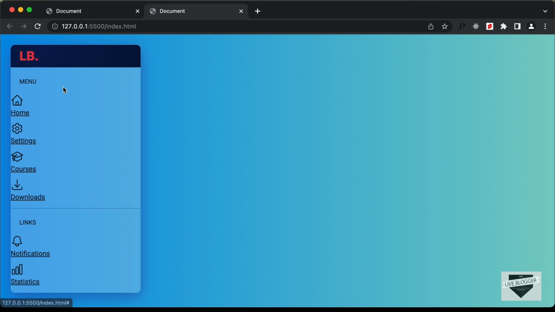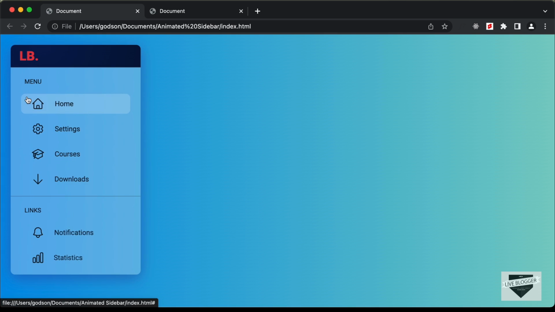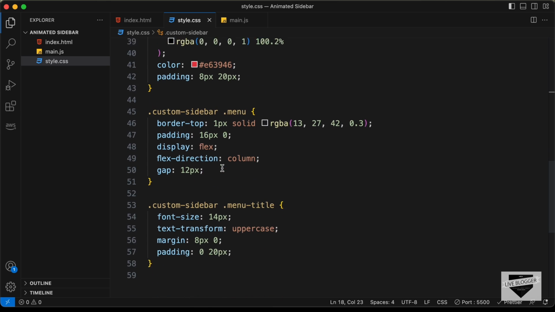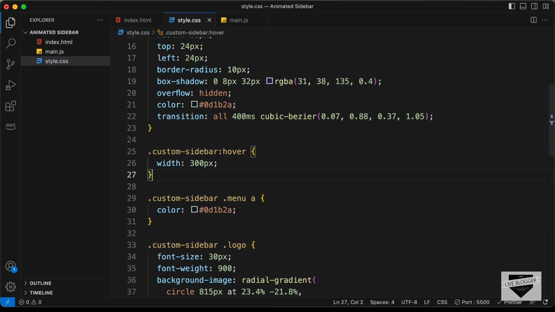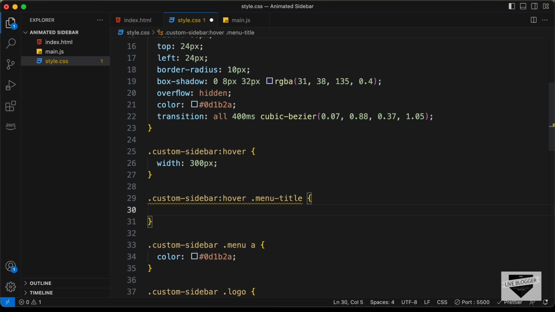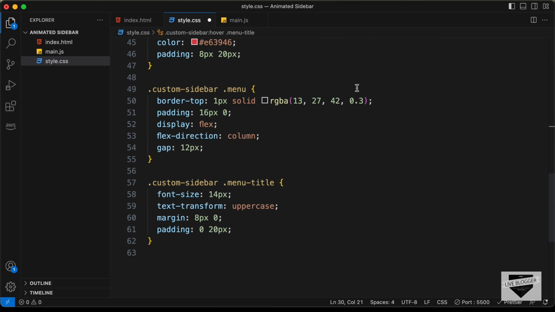And when you hover over this, we also want to move this menu title to the right a little bit. So here we can see that the menu title moves a little bit to the right. So let's do that. So here for the menu title, we have this class of menu title. So here I'll just type custom sidebar colon hover menu title, and let's type padding, and let's set the padding to 32 pixels, because by default we have a padding of 20 pixels.